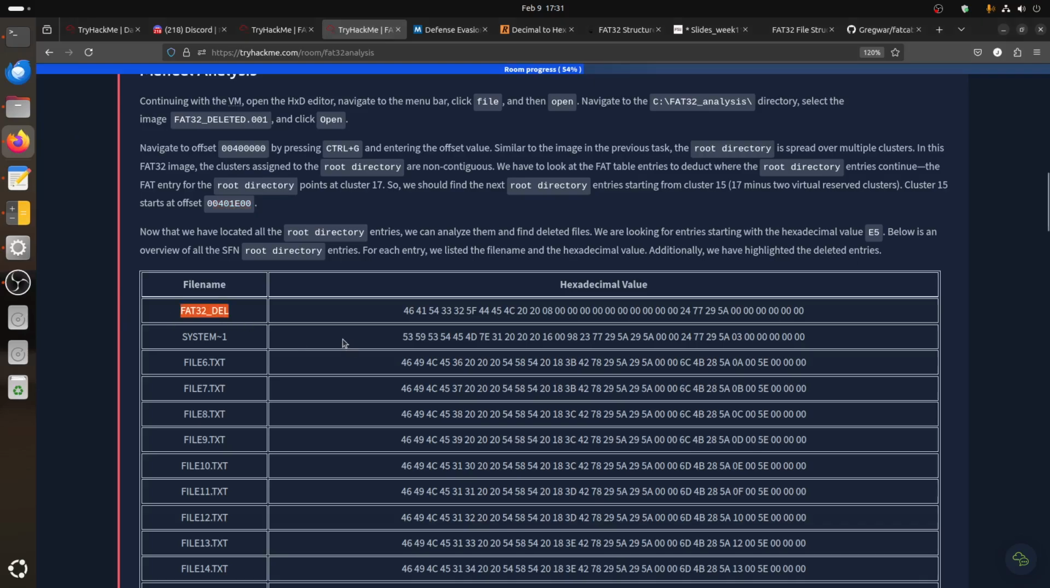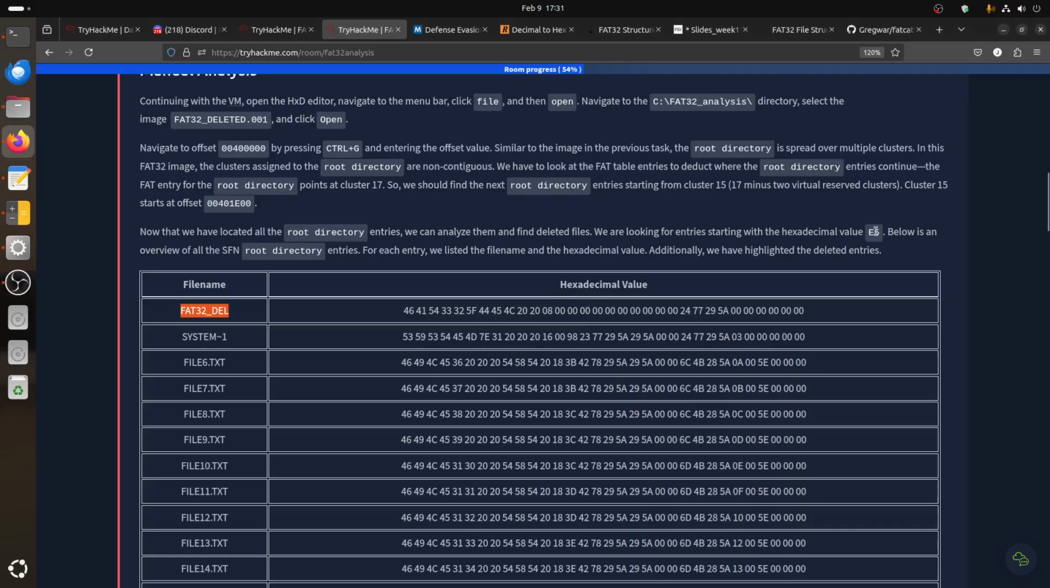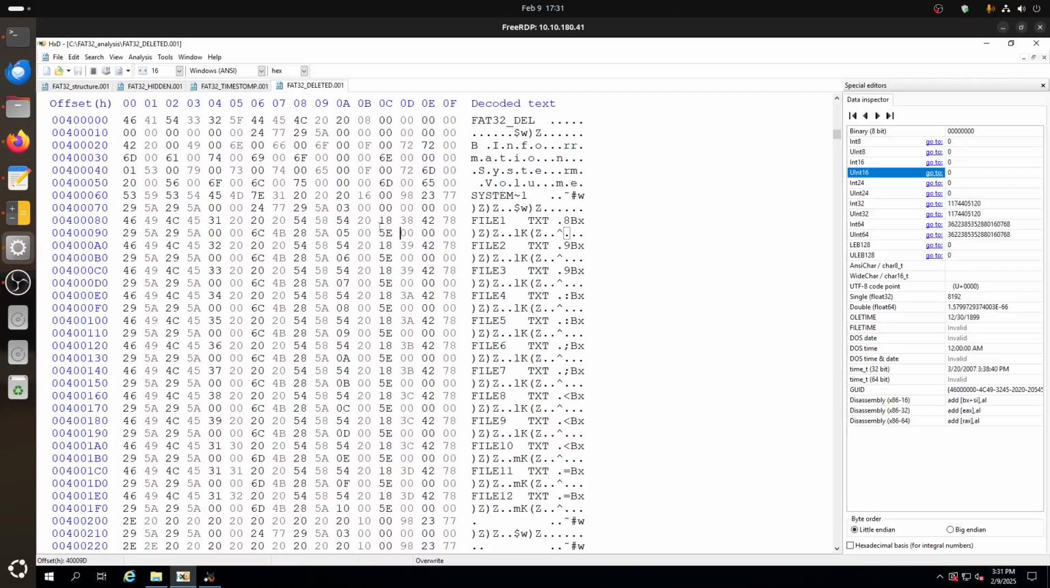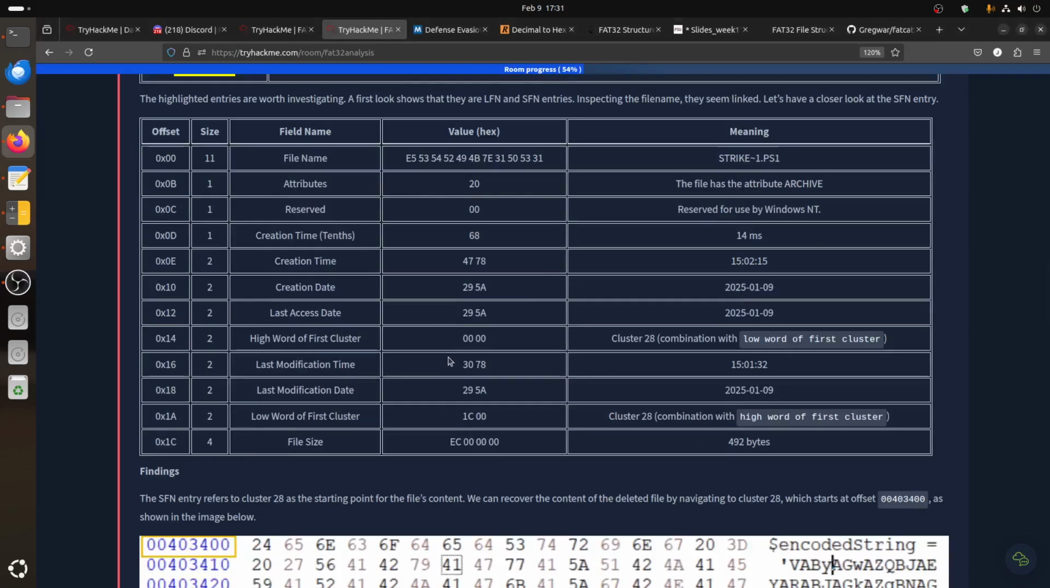So the 532, then System 1. Where's the System 1? Then we start having this. It's 5E. But why does it say E5? I'm not sure. They all have 5E here. Why do you talk about 5E like it's some kind of special character or something?